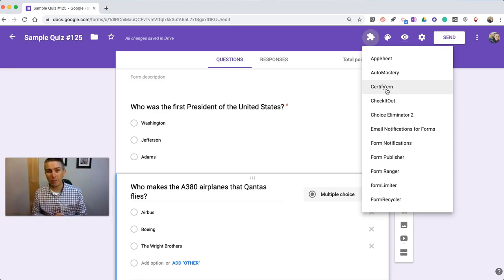So those are 5 Google Forms features that every teacher who uses Google Forms should know how to use.